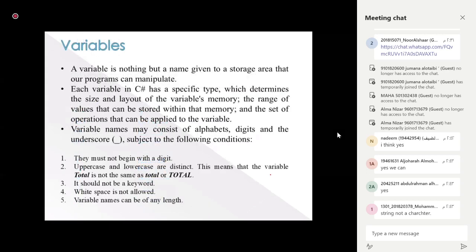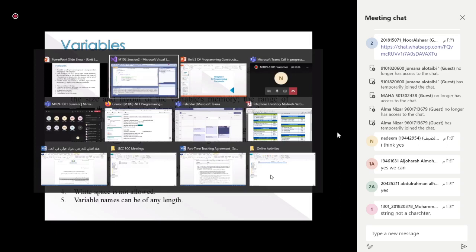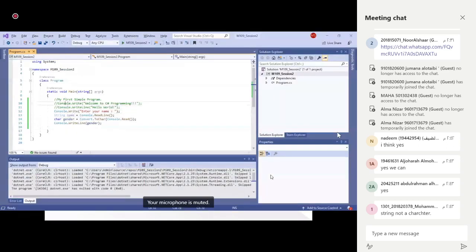So that's about literals. Now moving ahead to variables or identifiers. What's a variable? A variable is nothing but a name given to a storage area that our program can manipulate, can store data in, and can access data from. What happens when we define a variable and when we use this variable? For an example, let me see here, let's say, enter a number.